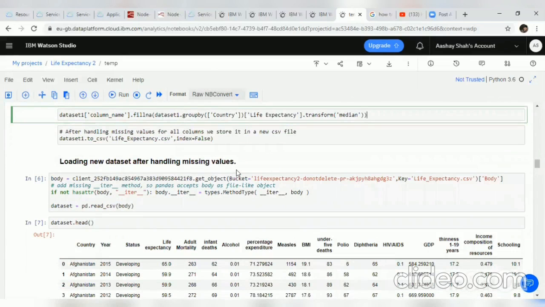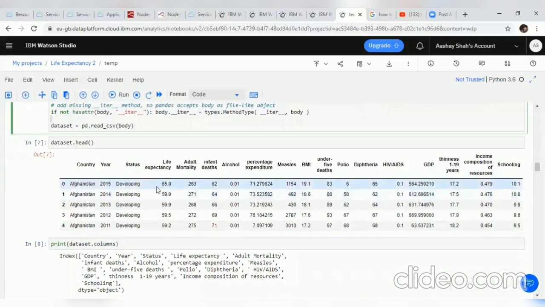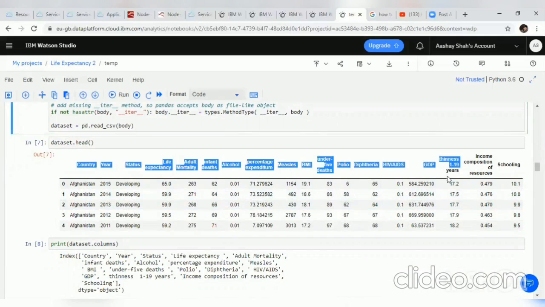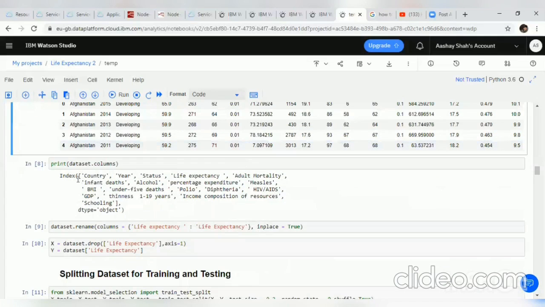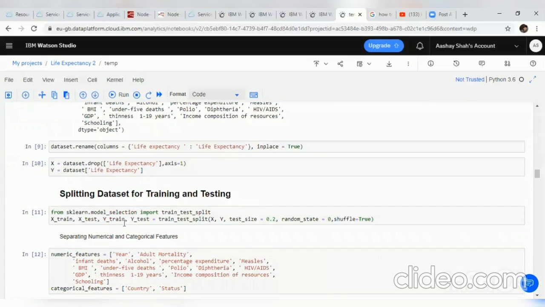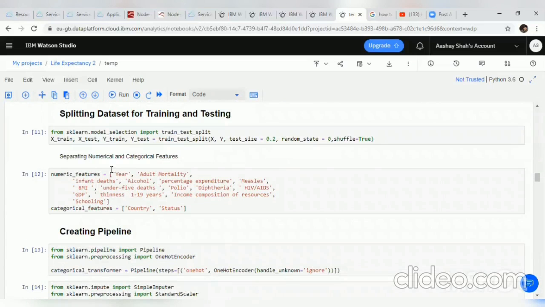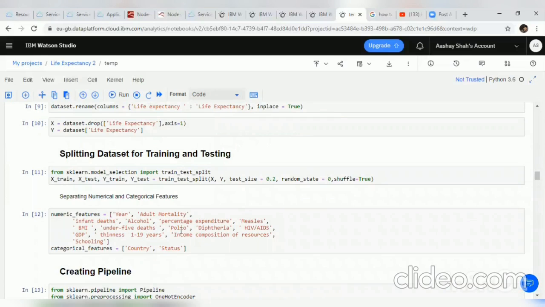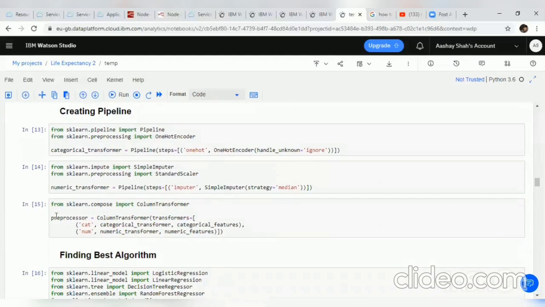After performing all the operations of feature engineering, I have stored this file in a separate CSV file, and again I am loading that CSV file. Now you can see that this is my data set after performing all the steps of feature engineering. These are the columns, and this is the step for splitting the data set for training and testing purposes. Here I am separating my features into two categories: one is numerical and the other one is categorical. And this is the step for creating the pipeline.